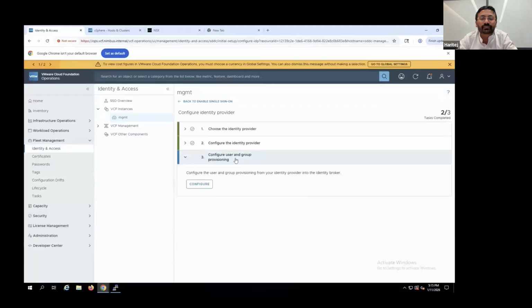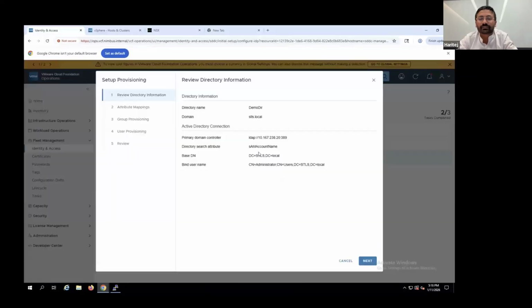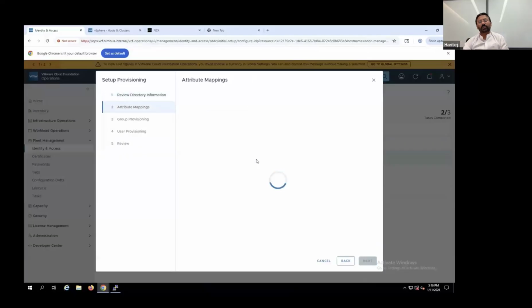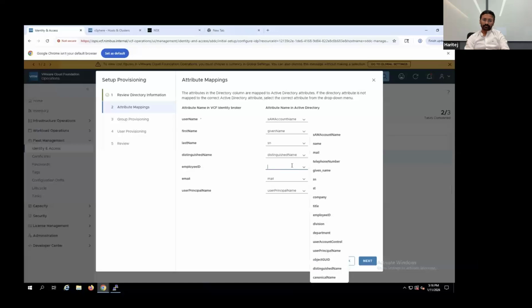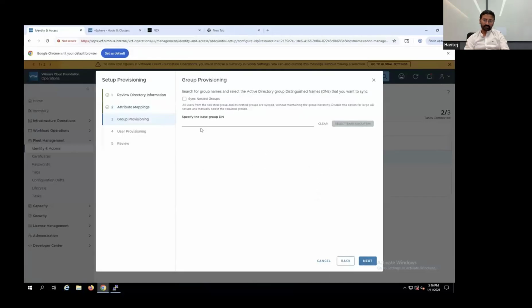Now we need to configure the user and group provisioning. So far, we have only linked the organization's identity provider to the VCF environment. We will now do the user and group provisioning. We need to do the attribute mappings. What would be the attribute name in identity broker versus the name in Active Directory? Most of them we can leave as default. Employee ID is not mapped, so we will map the employee ID against the employee ID in Active Directory. We can choose to sync the nested groups or ignore syncing of nested groups.